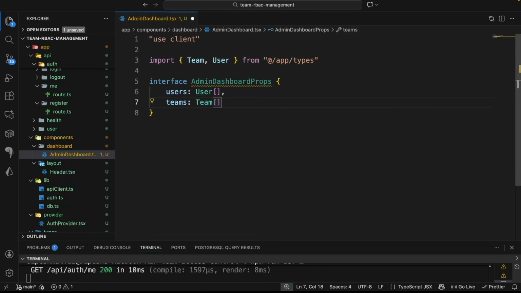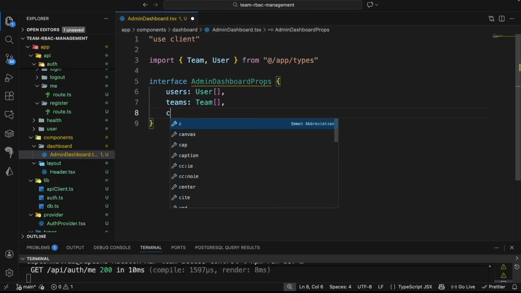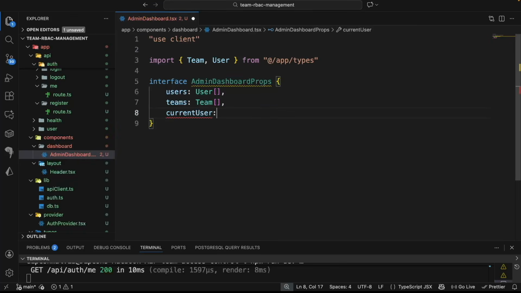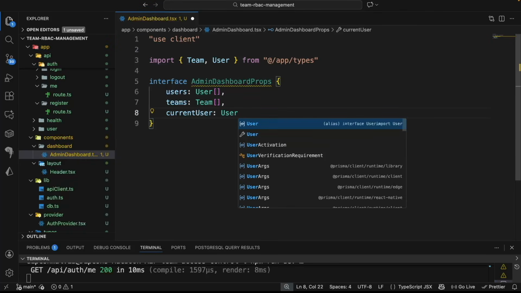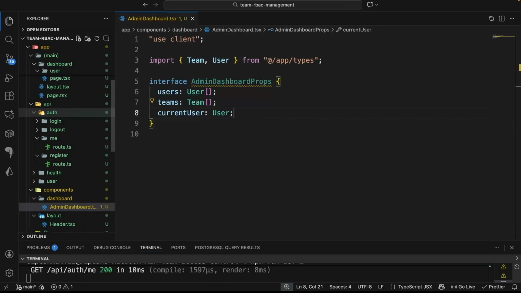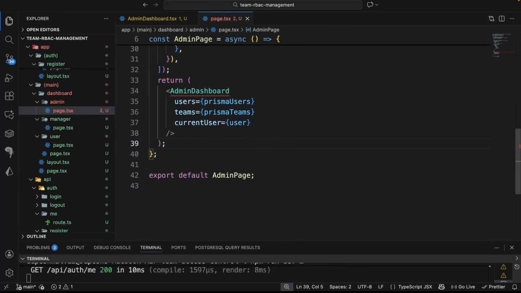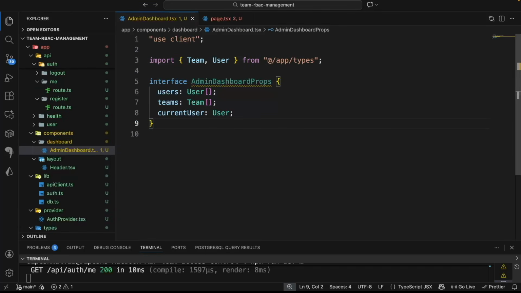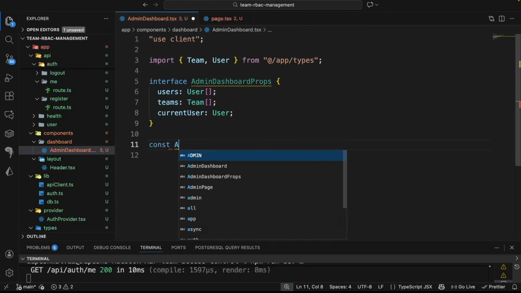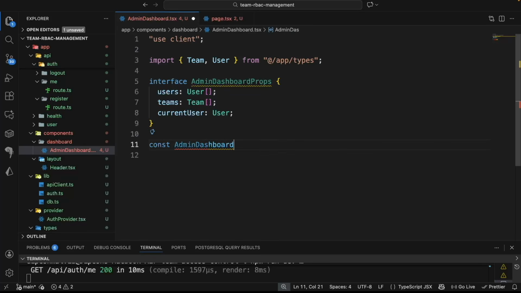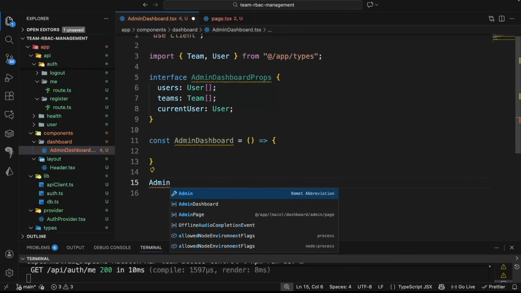So I'm going to have an array here, and then we are going to have the current user, which is going to be a type of user. Now if I go to the admin page here, then we have very similar information. All right, now after that what we will do is I'm going to have a constant. I will have the admin dashboard, and this is going to be equal to an arrow function. After that I'm going to have the admin export.